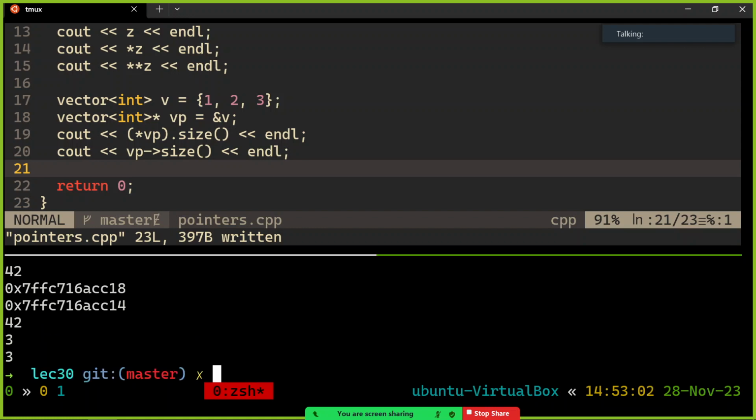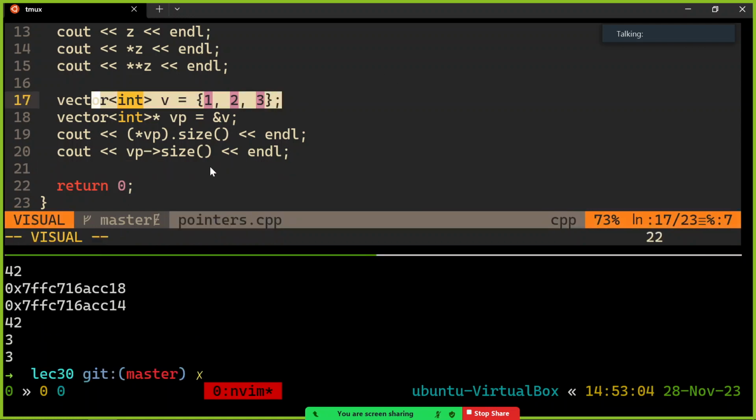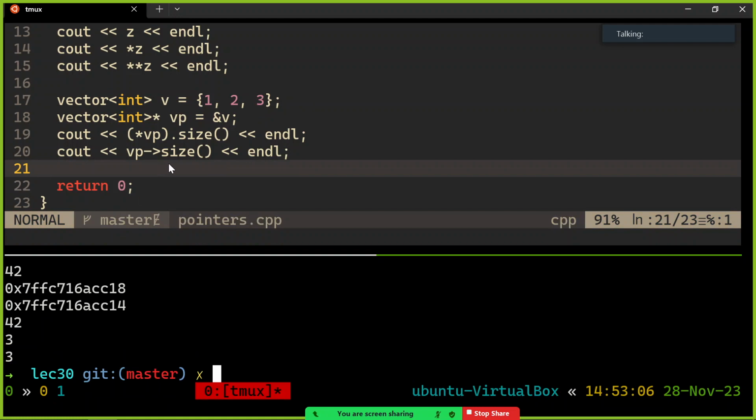And they will both print 3, because that's the size of v itself. So don't forget about that syntax, I guess. You can totally have pointers to objects, you just have to dereference it to get to the object, and that's where you do your dots and method calls.